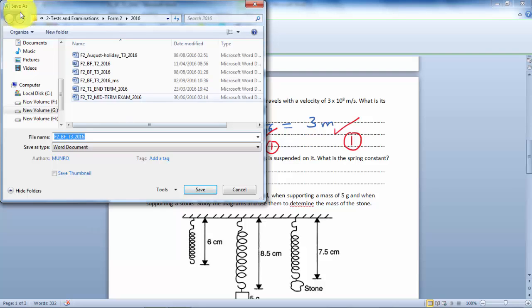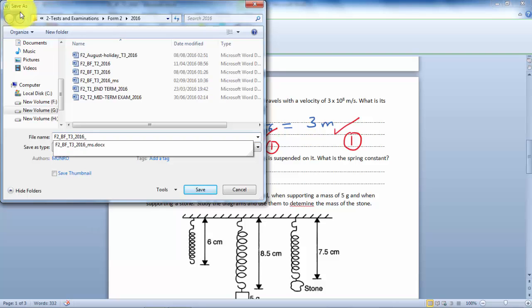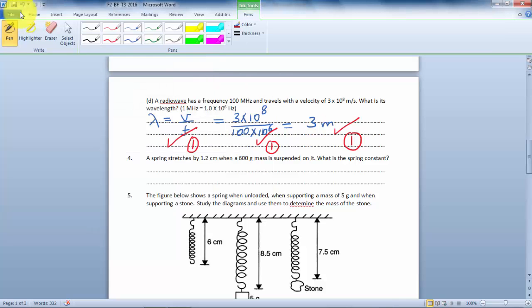Remember, I might want to keep the original file, which is this one here, Form 2 Breakfast Exam Term 3, 2016. I might want to keep that document the way it is without any changes. So all I need to do is just add extra information there in order to name it differently from the original file. So I would put an underscore there, and then you can see already there is this file which exists. MS means mark scheme. So I'm going to name it differently, like say the complete word mark scheme. Something like that. And the moment I save it, that becomes now a different file altogether.